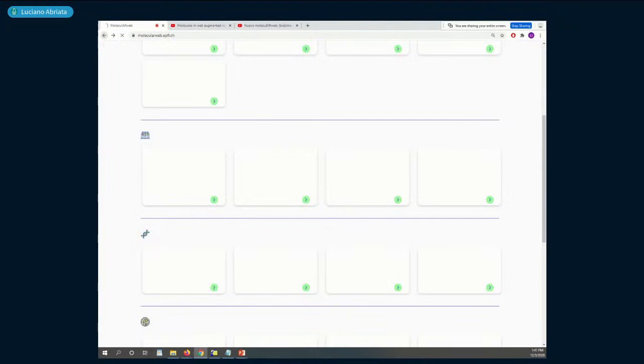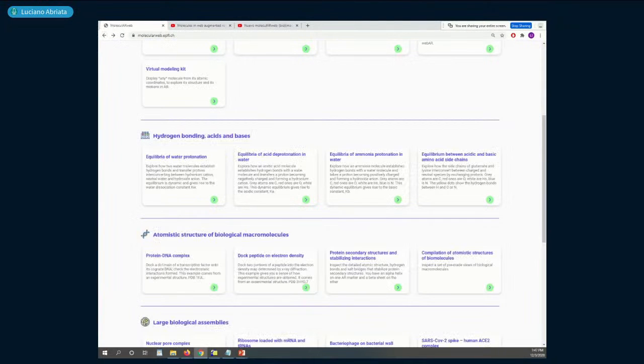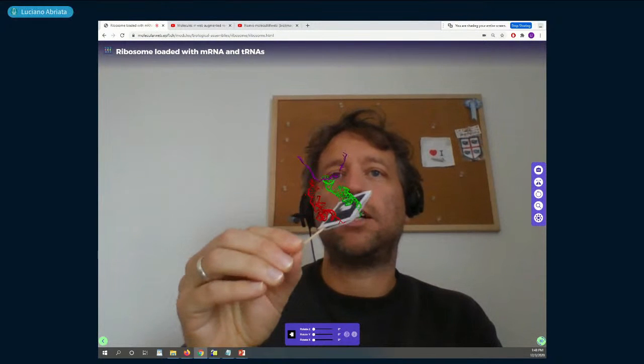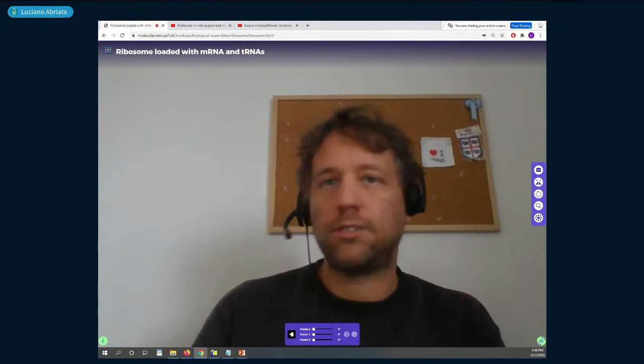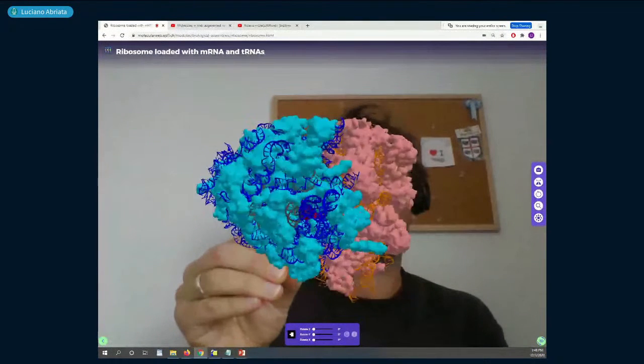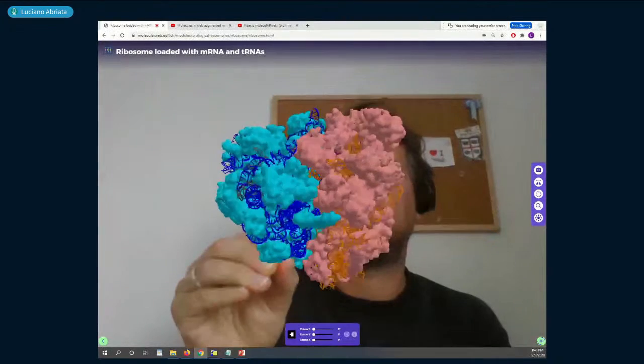Going back, another example I have to show you is one a bit more complicated. So we have a list of biological assemblies that are all taken from actual experimental structures. Okay, so here you have a ribosome, for example, that you can inspect. This is much better to inspect in another way that I will show you later.